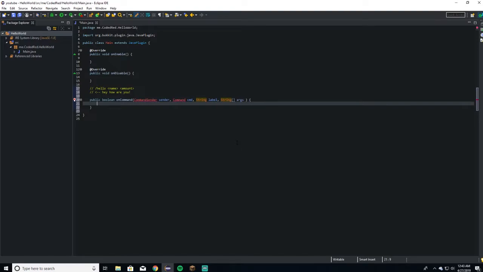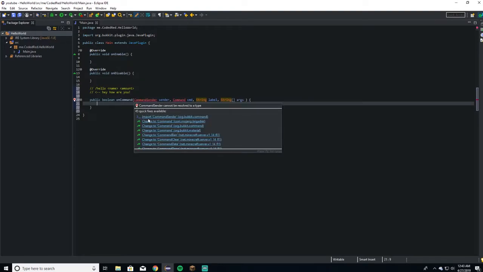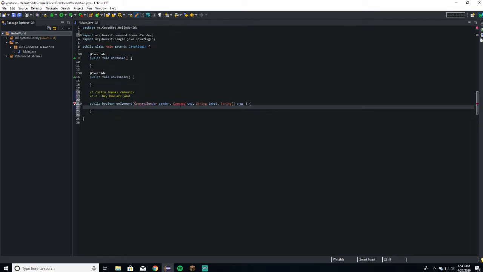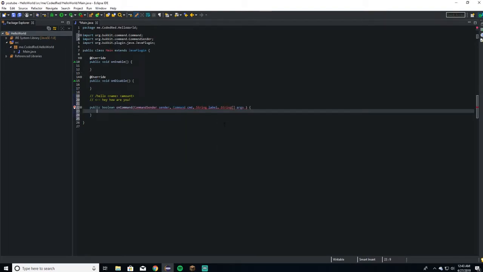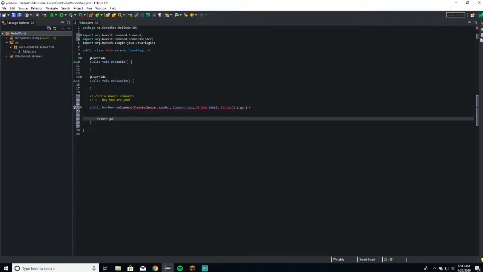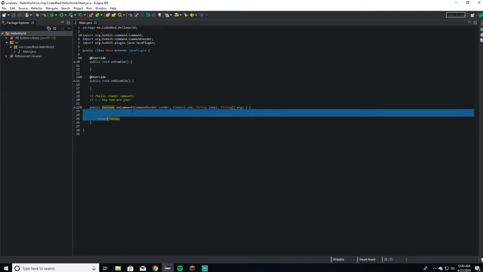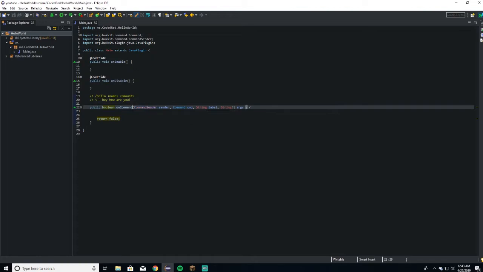Alright, we'll go ahead and import CommandSender and Command. And for the command, it's going to be this one, org.bukkit.command. We'll go ahead and return false, just to throw in a statement there so we don't get that red underline. Alright, and inside the onCommand, this is where, if someone types a command in, it's basically going here.